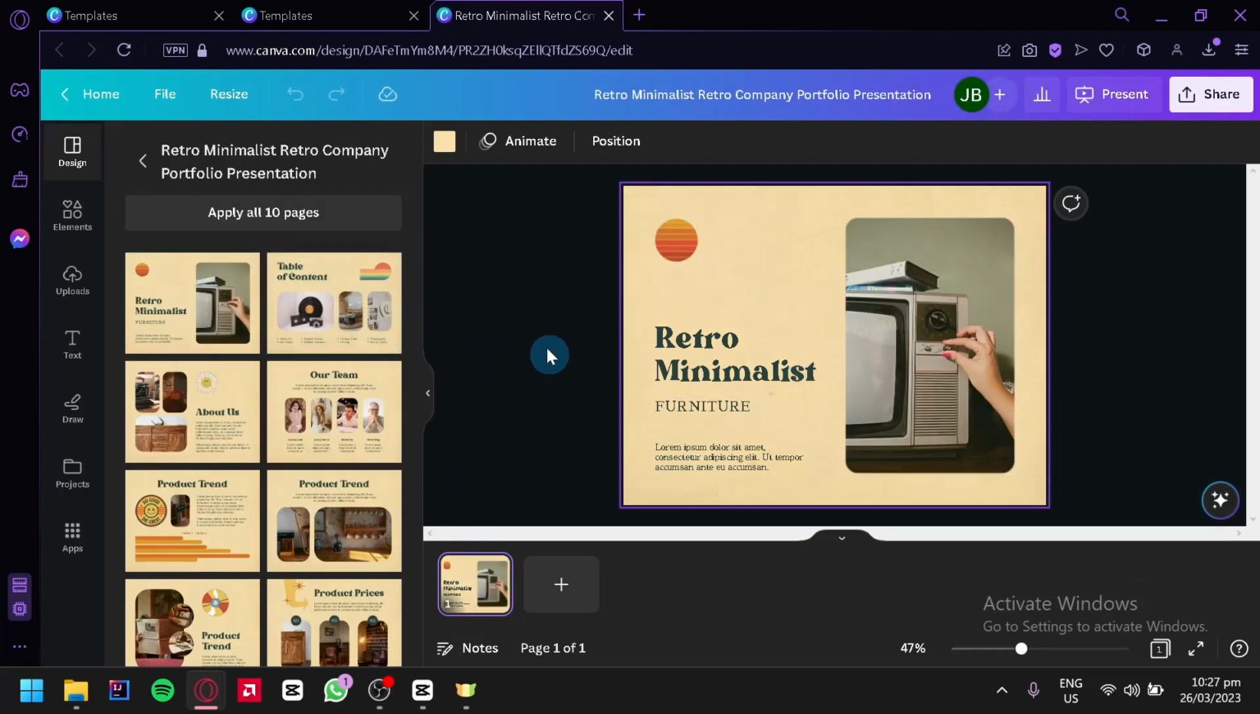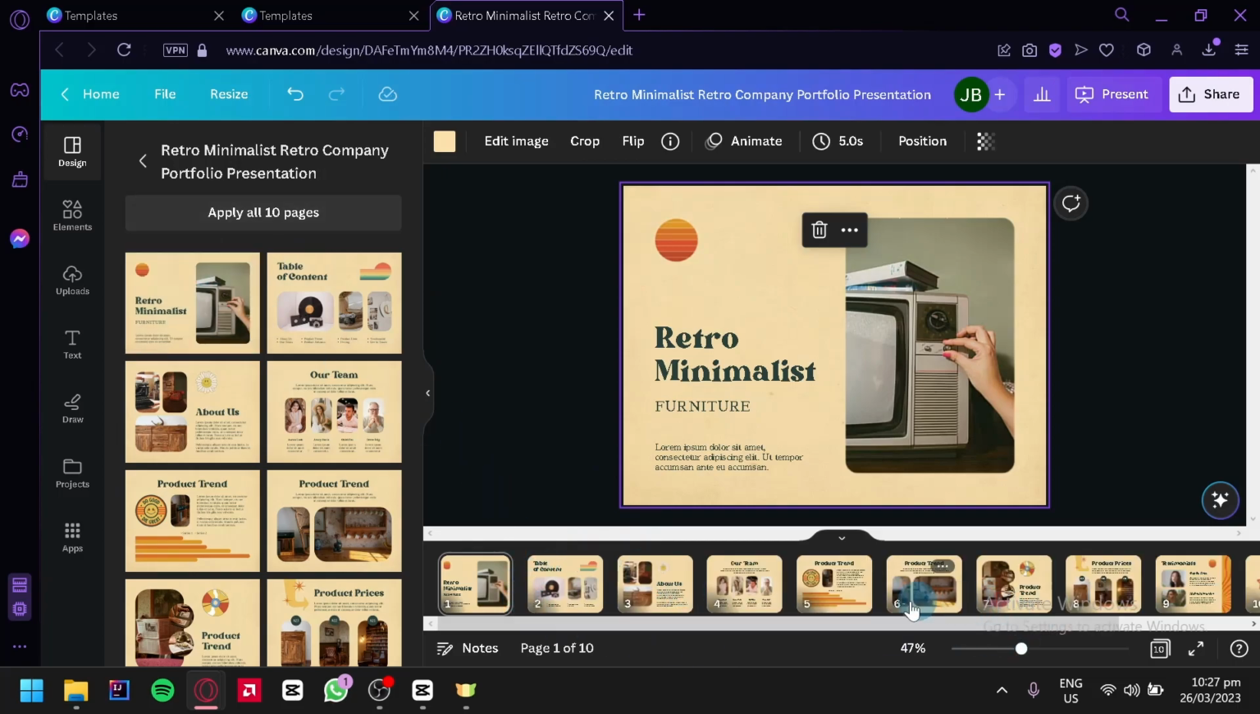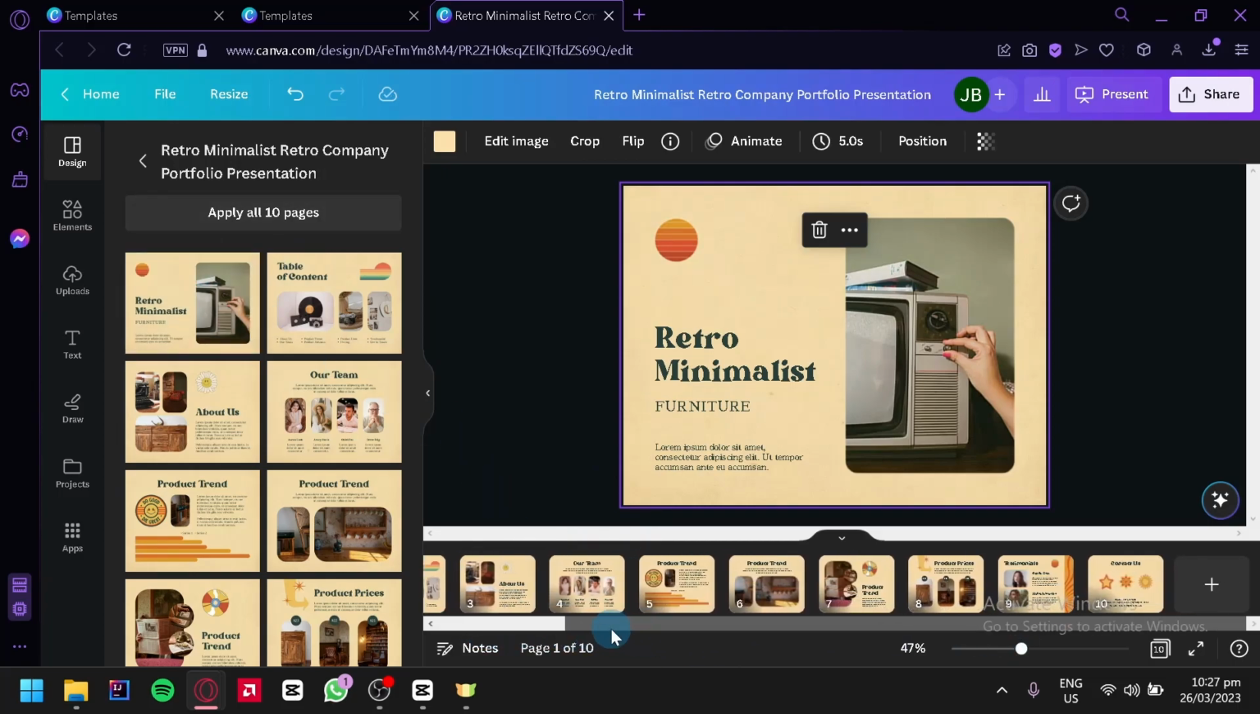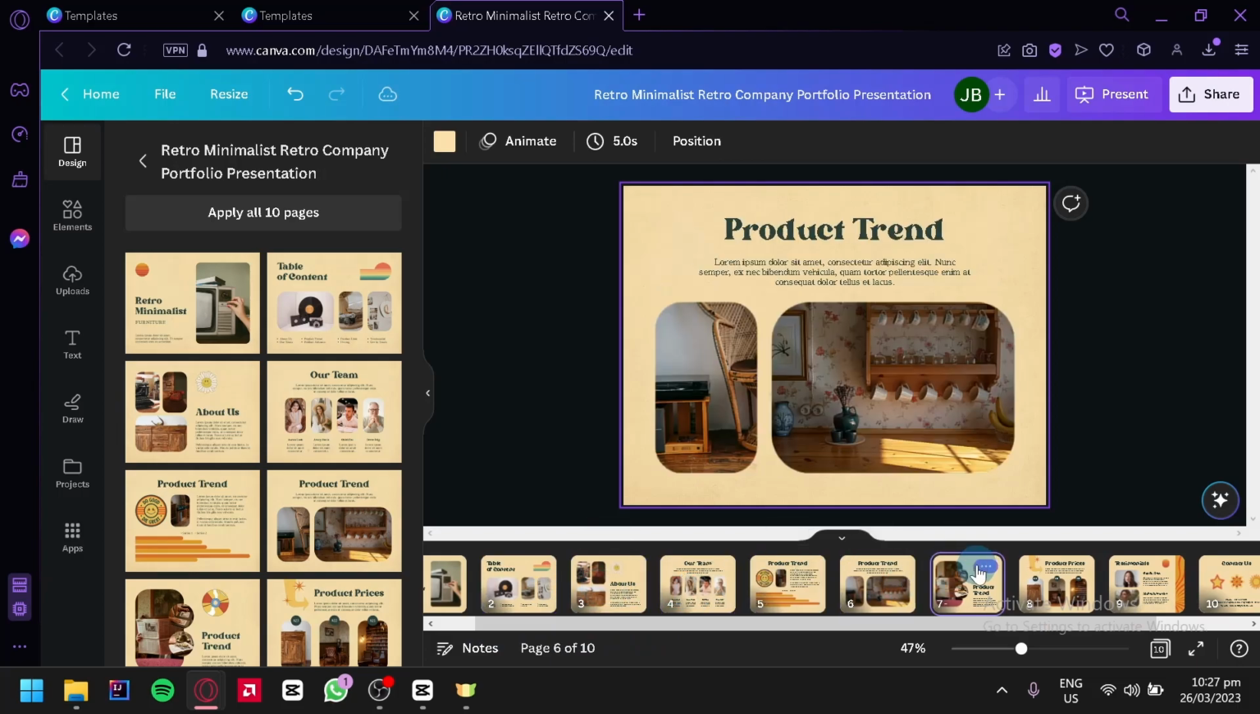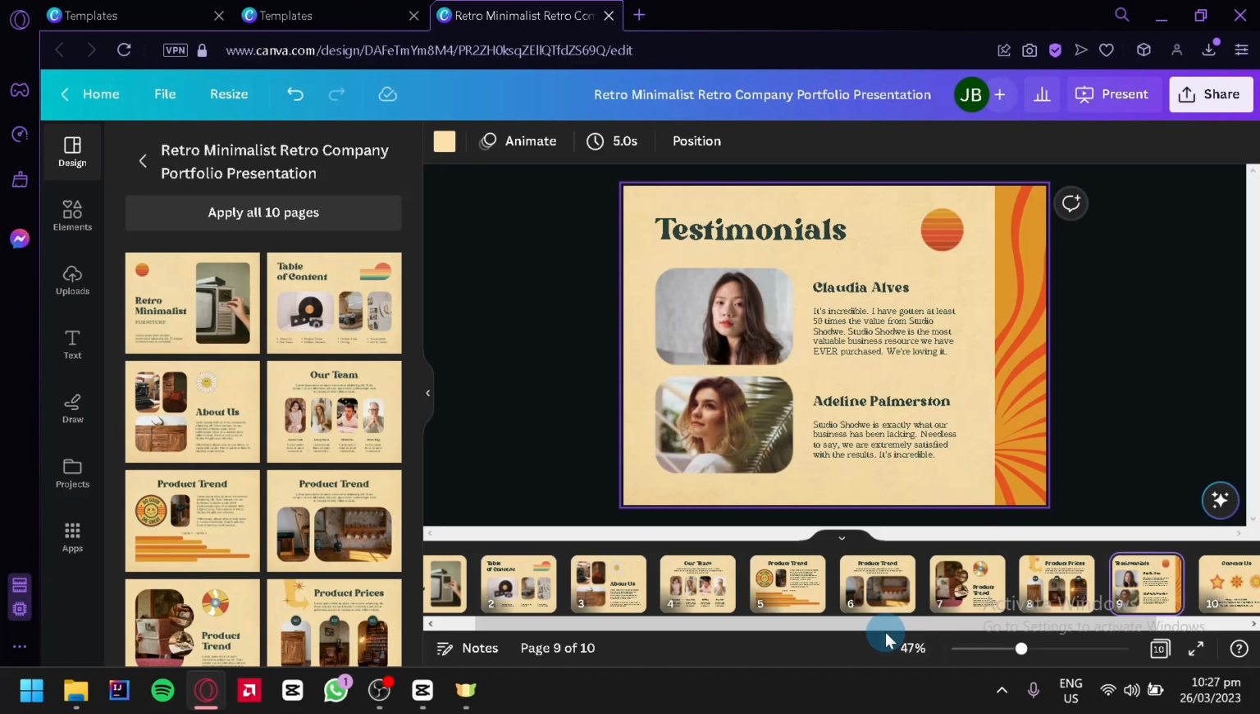And we would be redirected to the editing page once again. And we're going to click on apply all 10 pages. And as you can see over here on the bottom, we would have all the pages available for us. And we would be able to edit every single element over here and make it into our own portfolio.